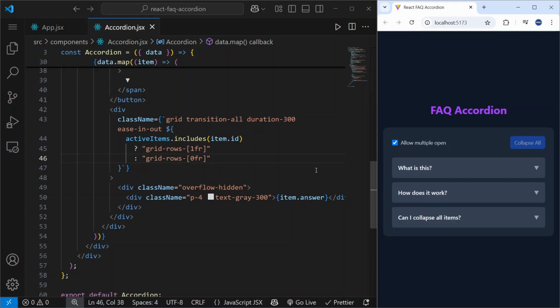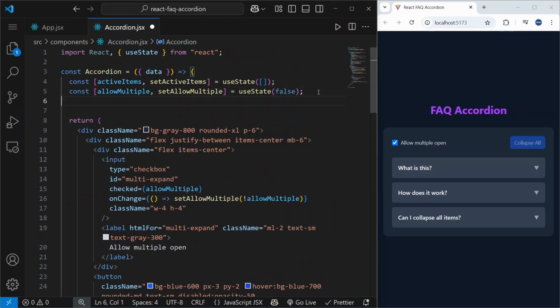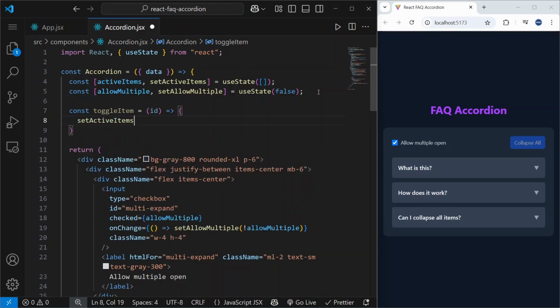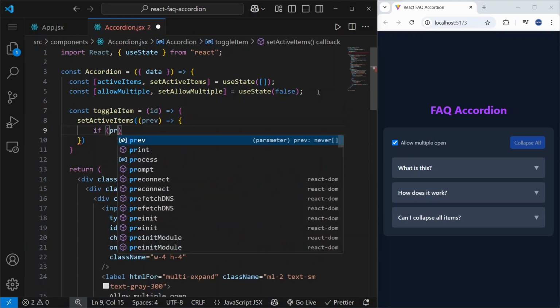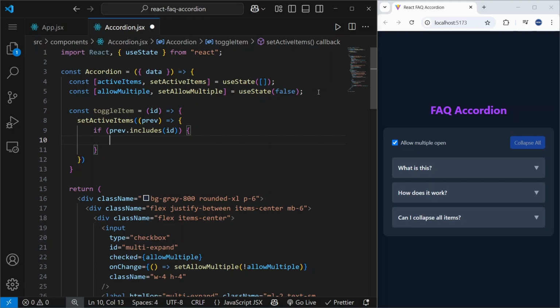Okay, so now we need a function that is gonna open and show us an answer that we need. So let's create a function called toggle item. It's gonna accept an ID. And here we want to say set active items. We need to get access to the previous version because it is important. And here we want to say if previous one includes this ID, this incoming ID, then we want to do something here. Else, we want to do something here.